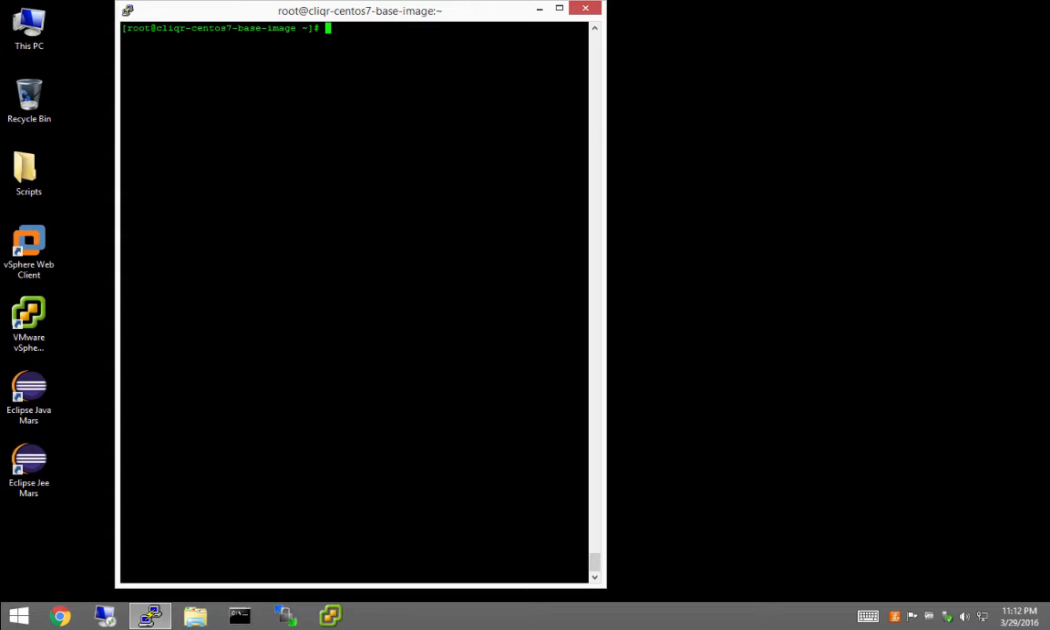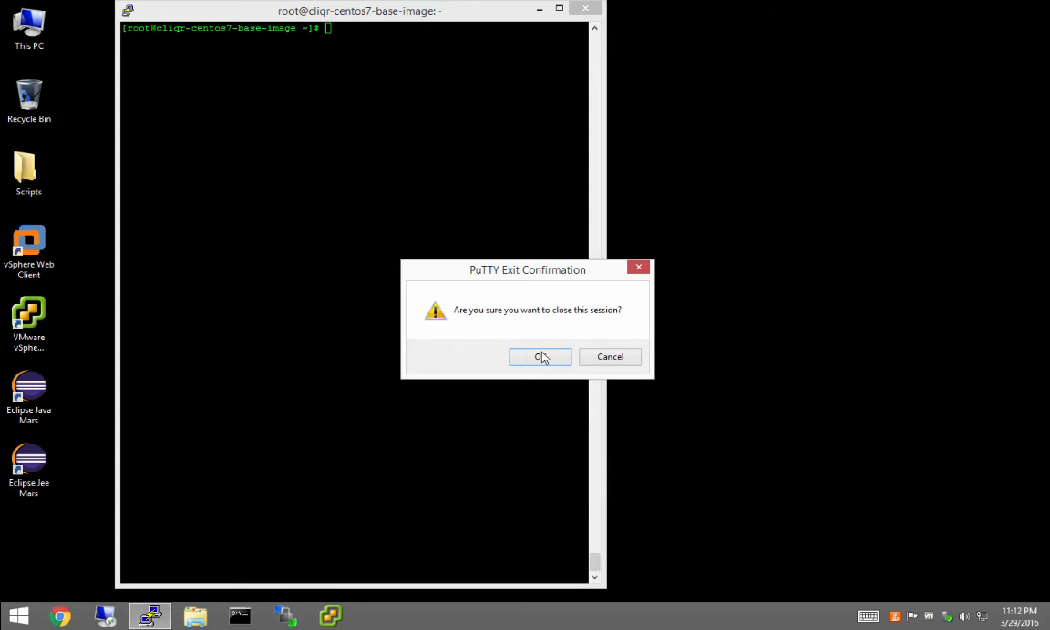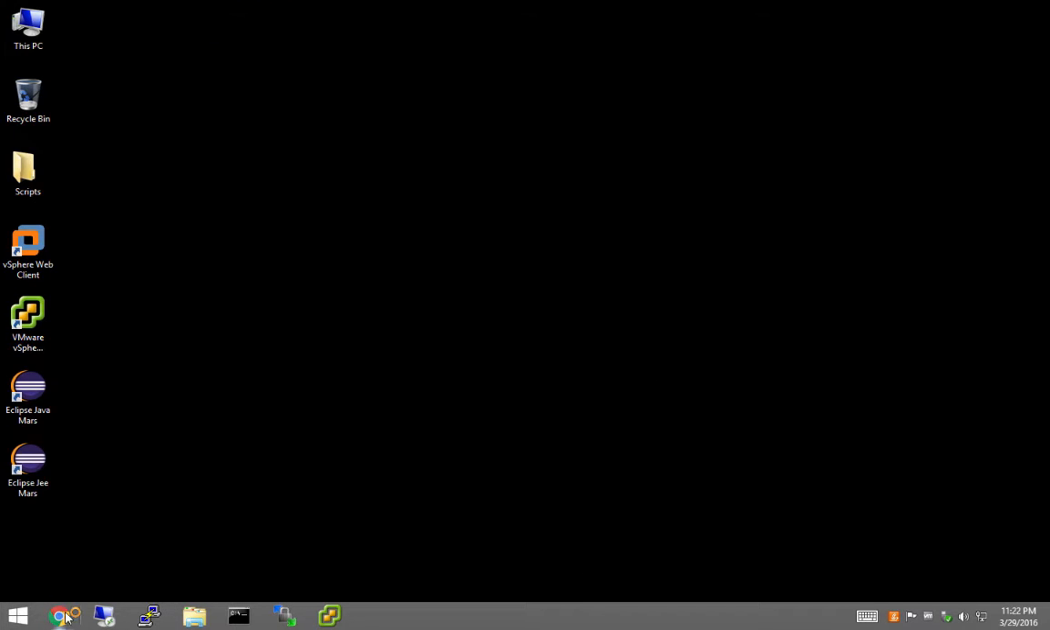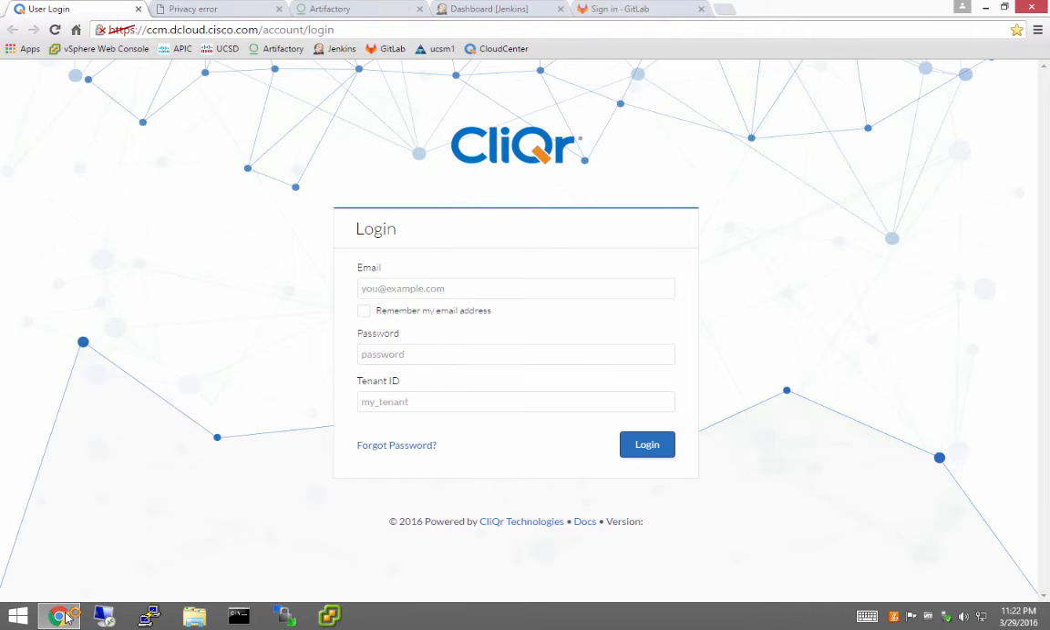Once the service comes back up, it's a good time to test to make sure that the CCM is working by accessing it via the browser. The default username and password for the root tenant is admin@clickertech.com and clicker.